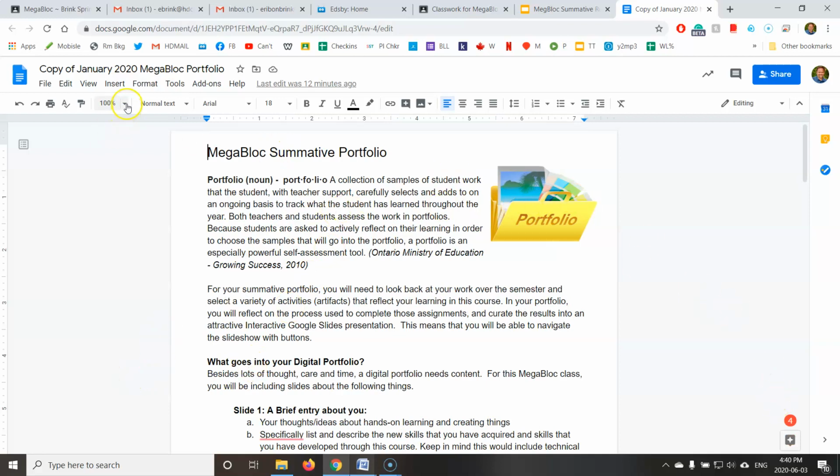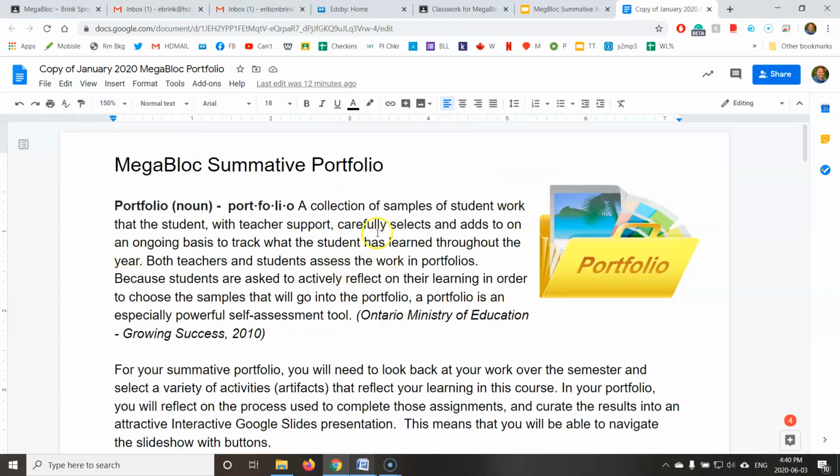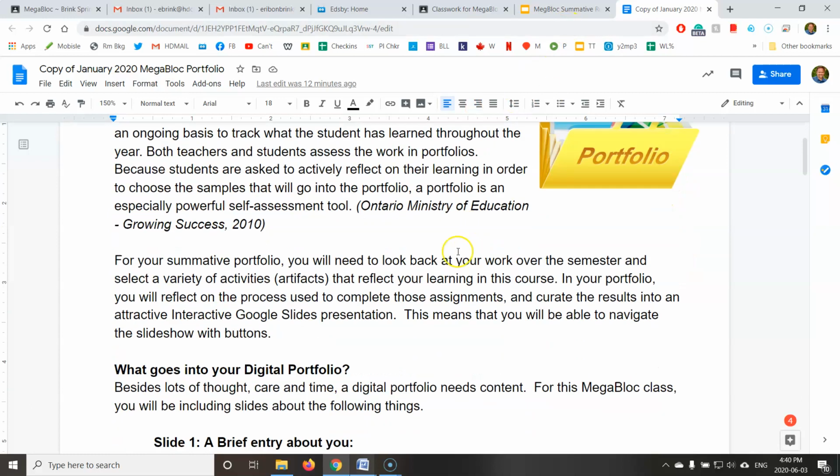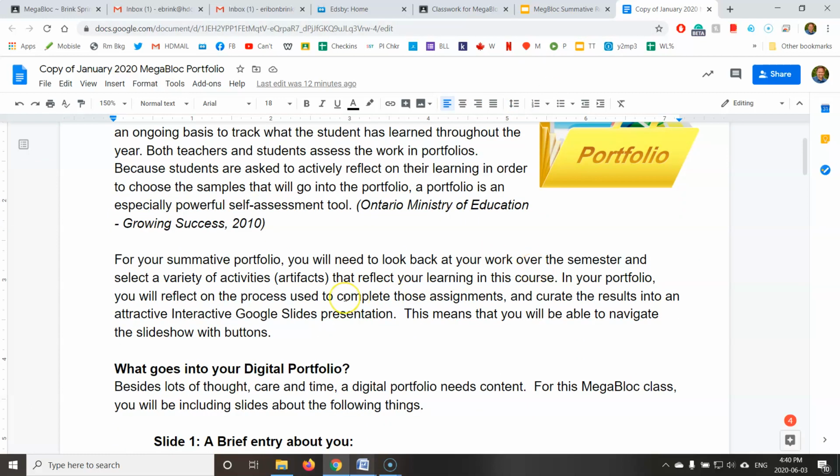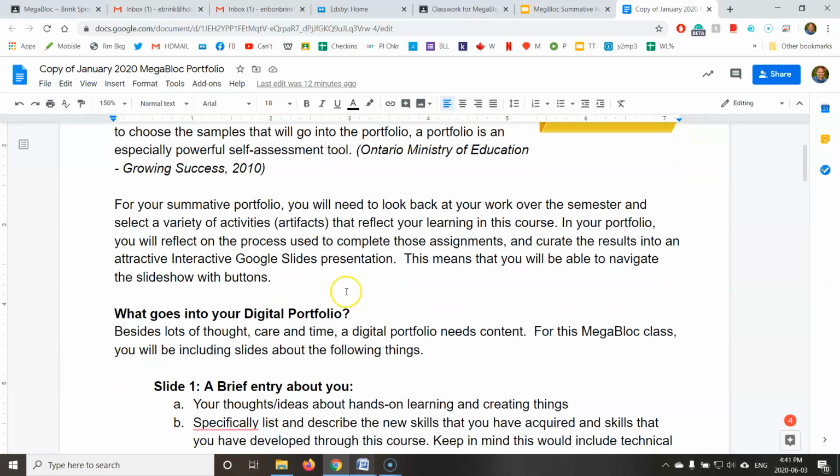So what we're doing is like the portfolios that you have been doing in the past. It's just a collection of your work, where you are going to determine which ones you think are the best and which show your learning the best, and you're going to organize them into the slideshow that is provided. So you're going to be looking back over the work over the semester and selecting things that you think are your best. Okay, so a couple of things will go into it.